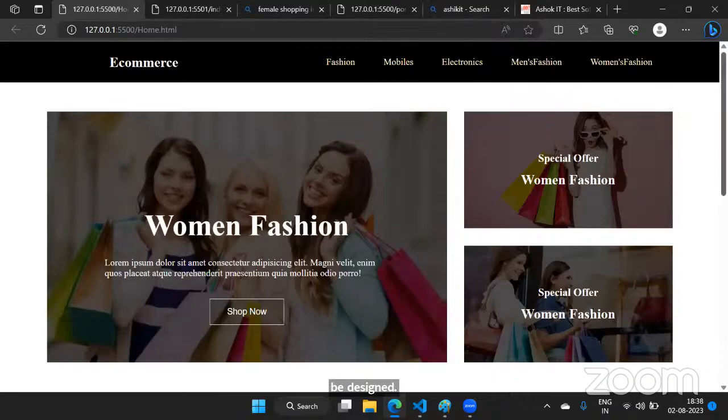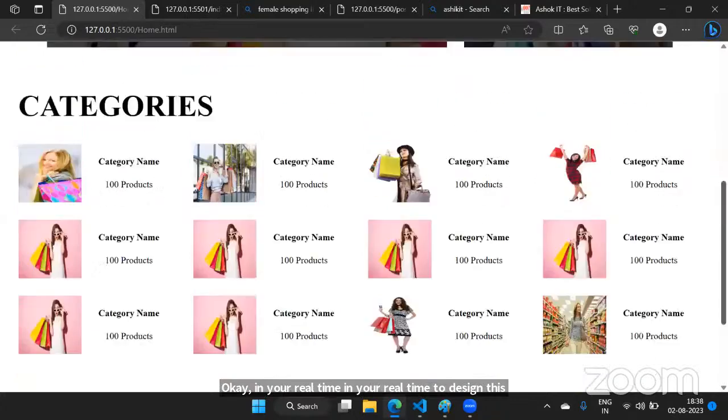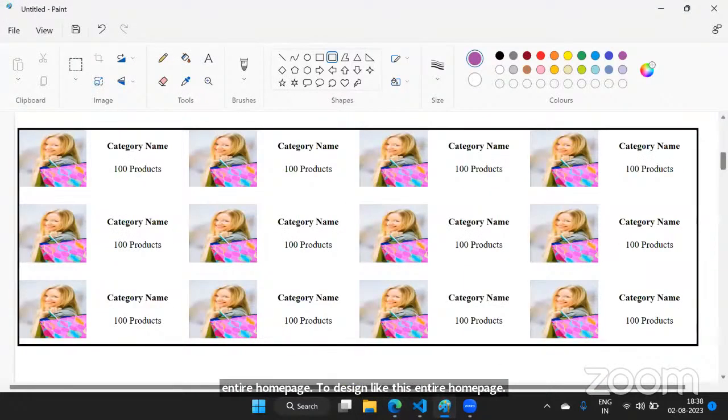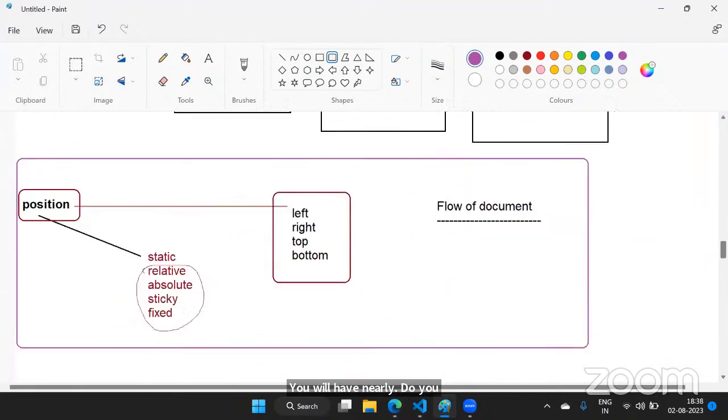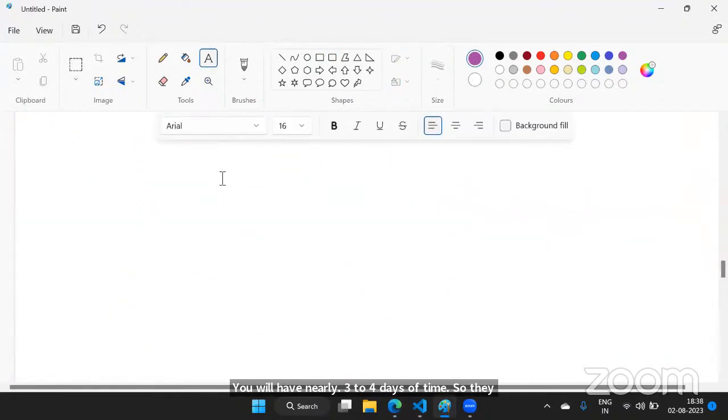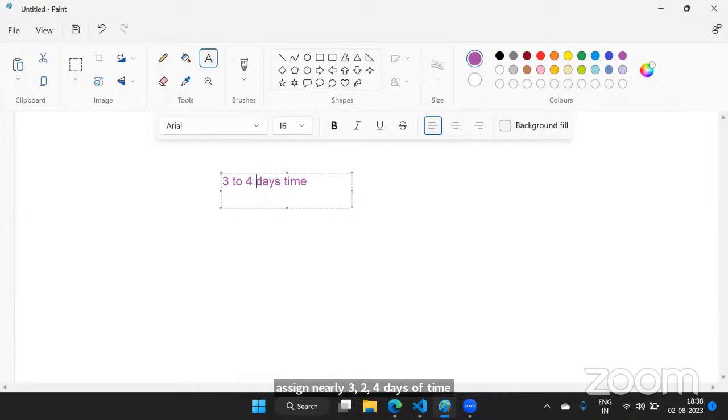In real time, to design an entire home page like this, you will have nearly 3 to 4 days of time. So they will assign nearly 3 to 4 days. Let's assume they are assigning us 4 days. So how many hours are they assigning to us? Every day we will work for 8 hours. So 8 into 4, like 32 hours.